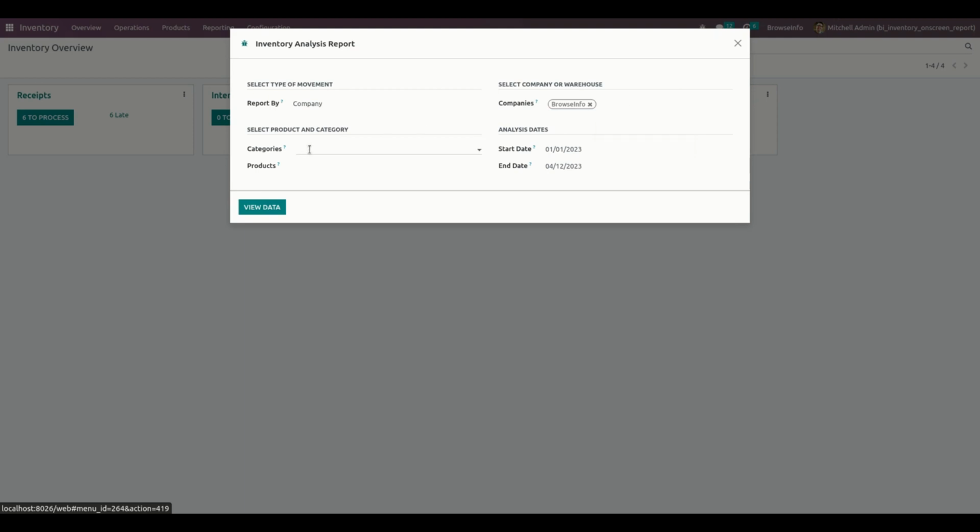And under that we can see a product. If you need to generate a report product-wise or category-wise, you can just select a product and categories right away here. Or if you need all the data about the products, you can just leave these two blank, and click on view data to view all the data about all the products. From here we need to give a start date and end date for getting the analysis. Now let's get into the view data.